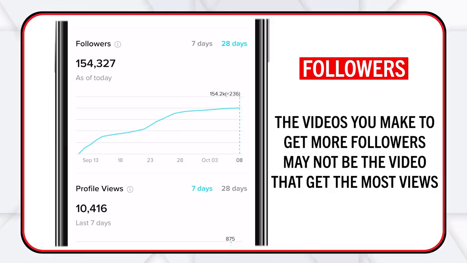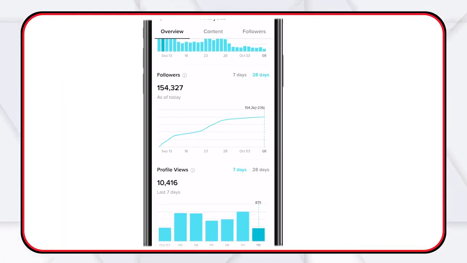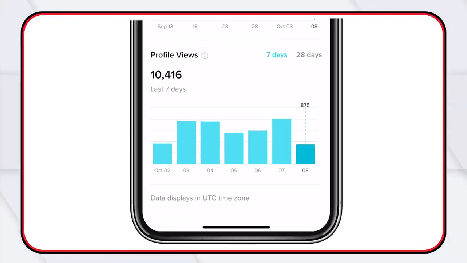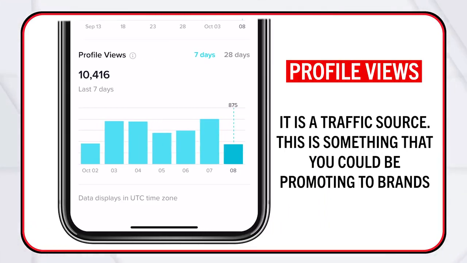Okay, so the followers tab tells you which videos get the most followers. And look, the videos that you make that get the most followers may not be the videos that get the most views. For me, they typically are, but you might have a video that gets a lot of followers but doesn't get a lot of views, and you need to have a good balance of content in your TikTok strategy, okay? And then finally, profile views, and this is sort of an interesting analytic. I don't care that much about profile views, but it is a traffic source, okay? So this is something that you could be promoting to brands and saying, look, I get 10,000 views on my profile every day.